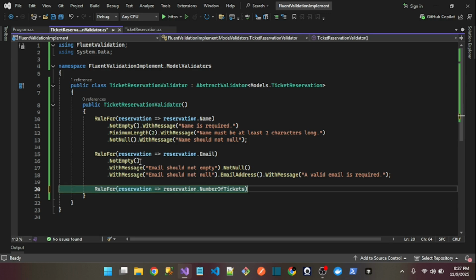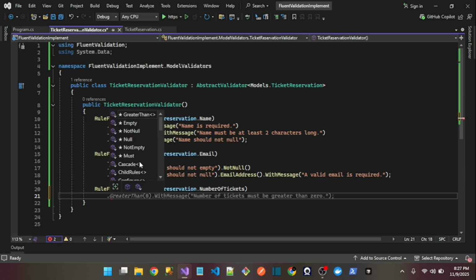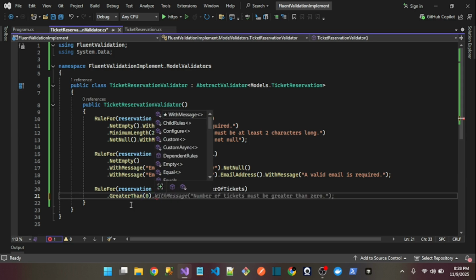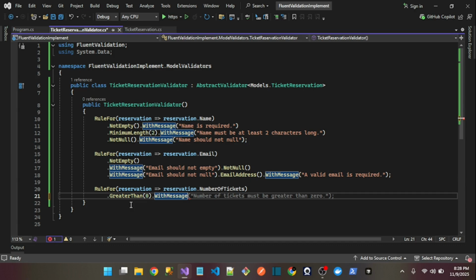Now the next rule will be for number of tickets. There we will use the greater than function. In the greater than function we will pass the value, okay. It means that number of tickets should be greater than 0, okay. And if it is not, I will just return the message that number of tickets must be greater than 0, okay.